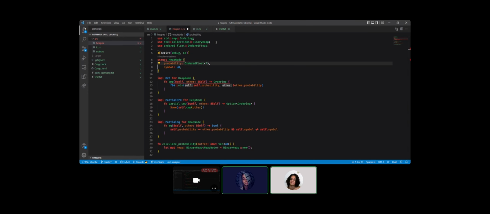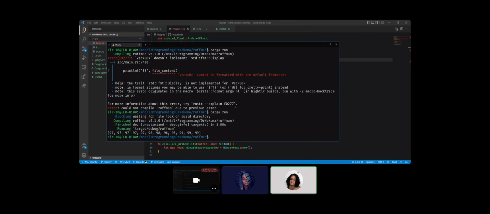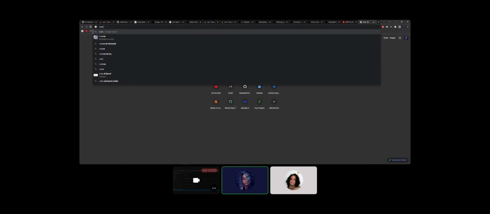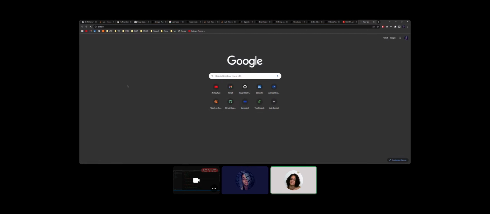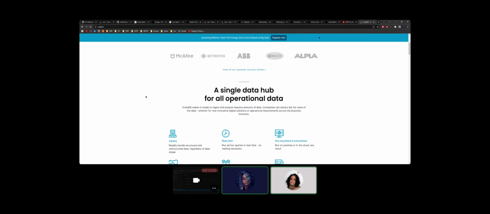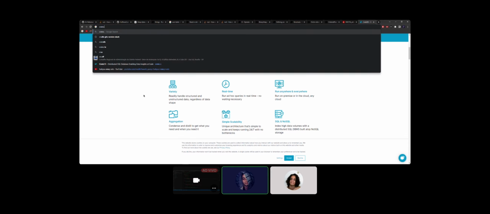Go to crates.io. Wait a second, I want to see the errors. Okay, unresolved import. Yeah, so I do need to go to site crates.io. Look at the name of the library. Okay, that was unexpected. No, no, it's crates. Oh, crates.